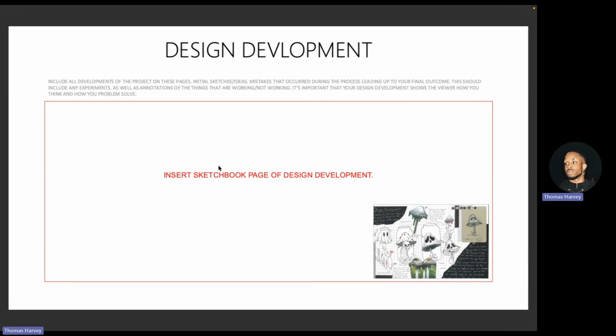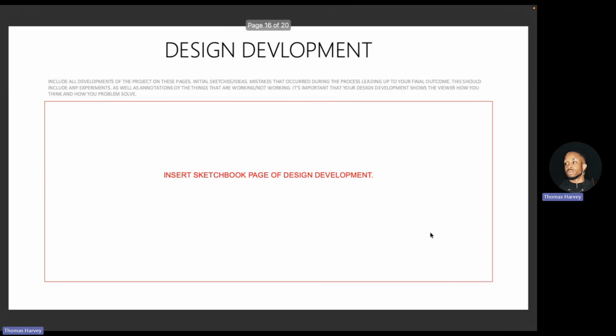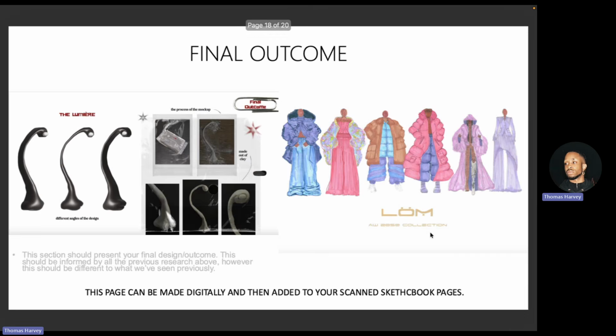And the design development pages, now that I have all my ideas, I have all my research, I'm going to use only the pages from my ideation and research in my sketchbook to inspire the development of my product. And you can see that happening here in the example, as well as a different layout of what this student is doing. And this goes on for 3 to 5 pages.